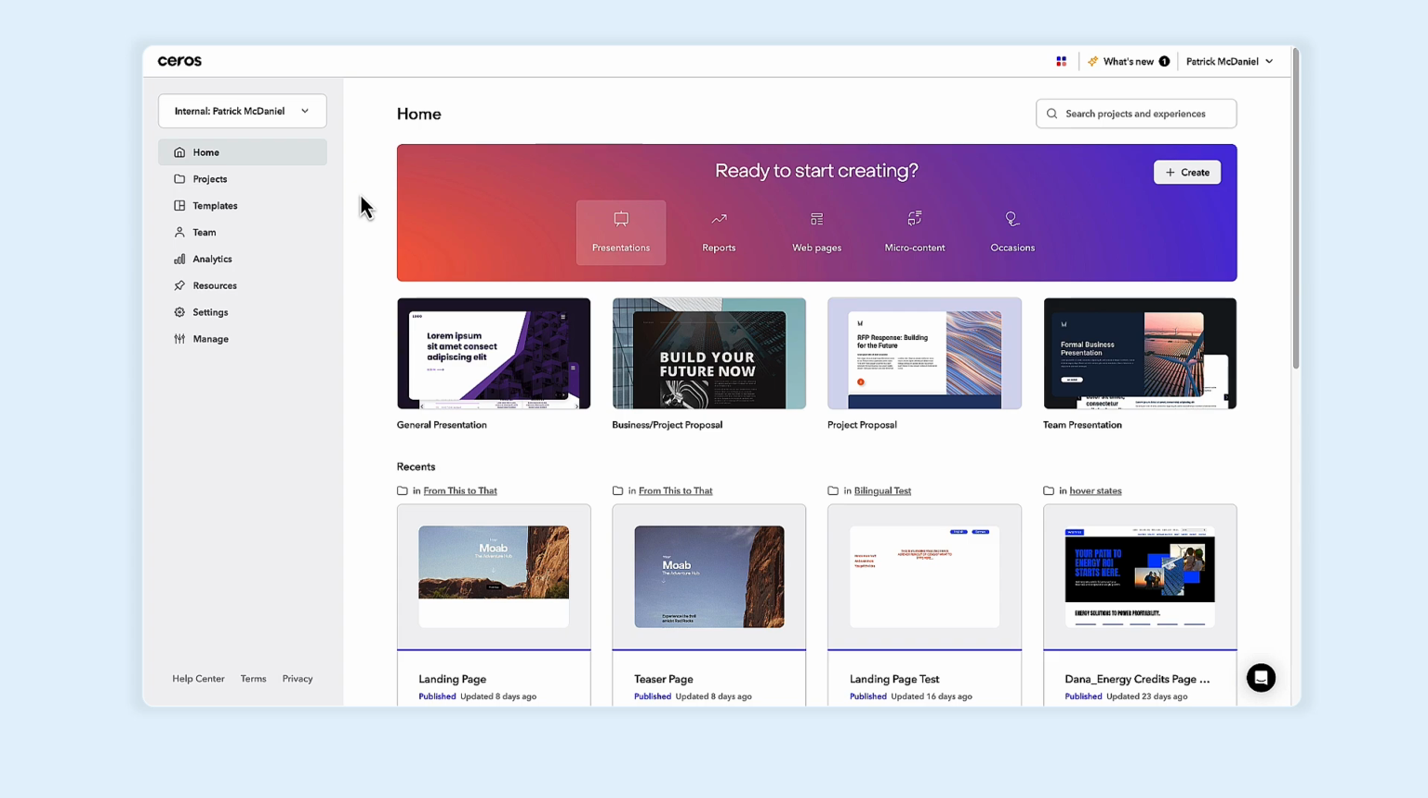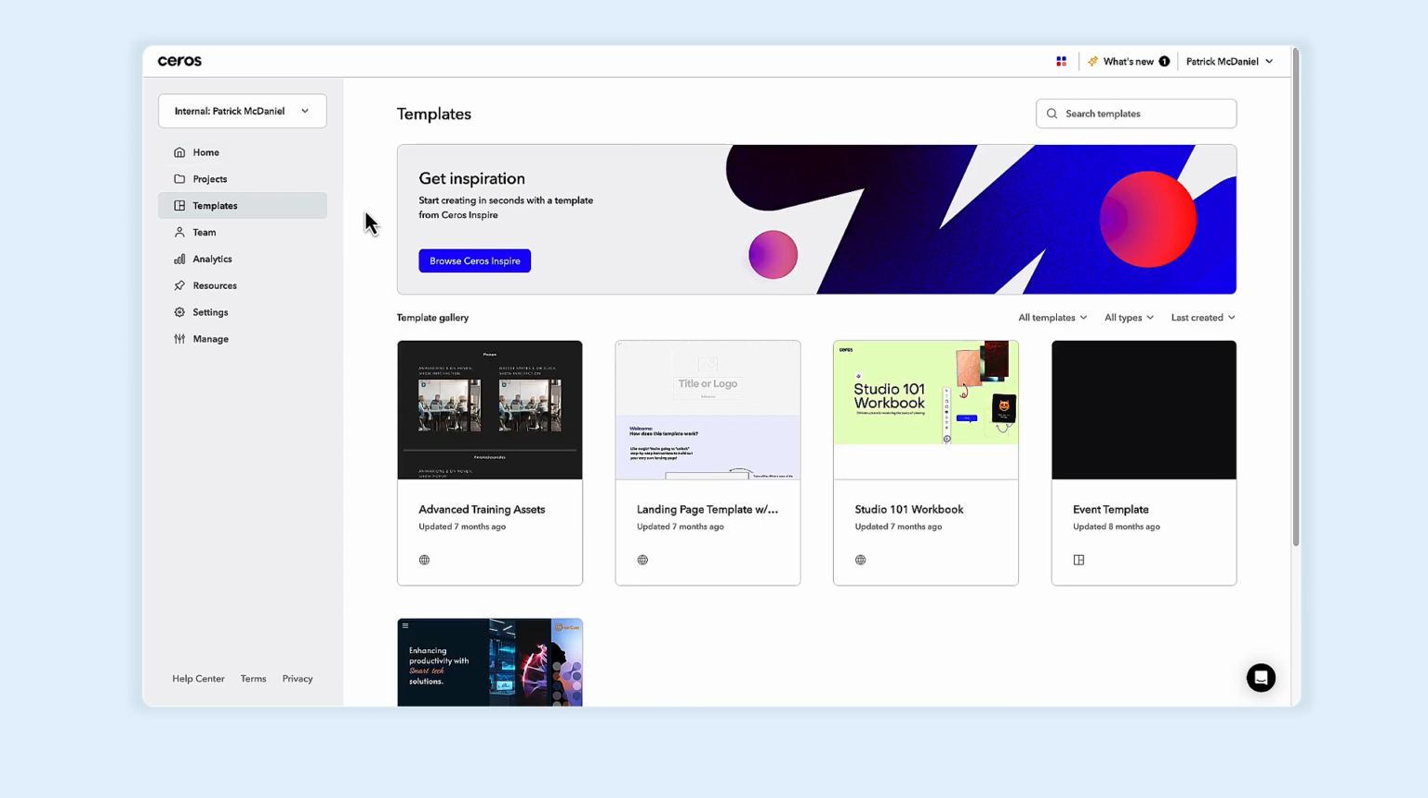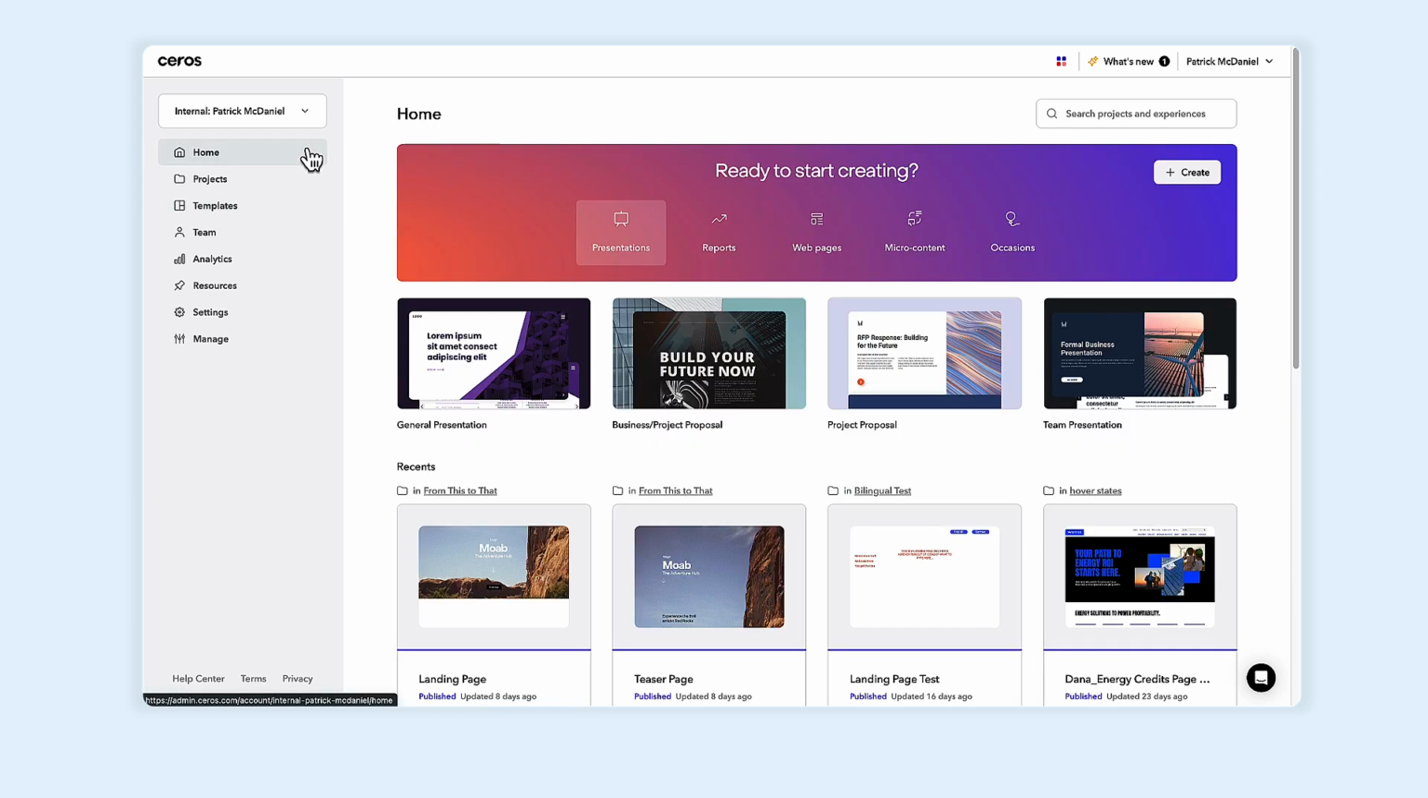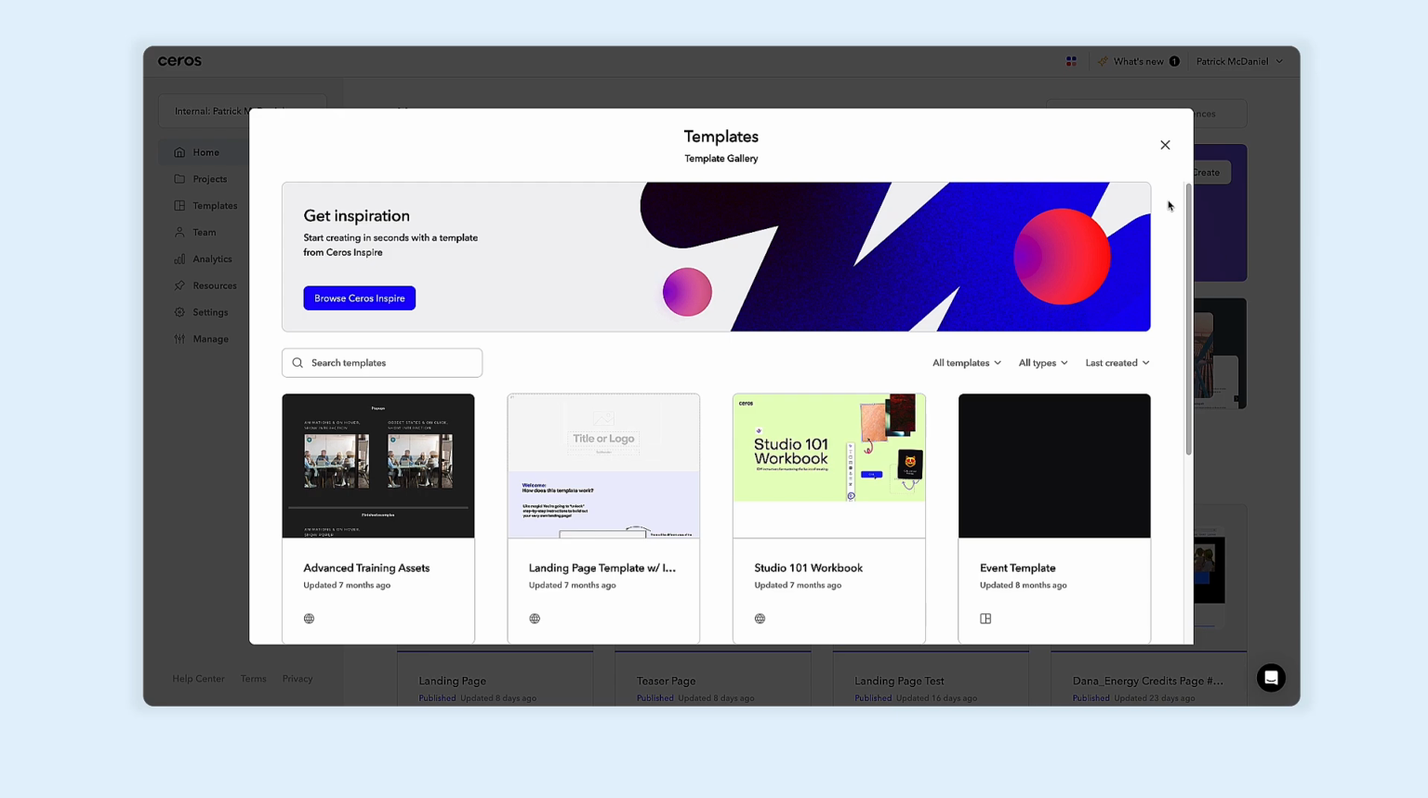To get started, you can head over to the Templates tab in the Ceros admin panel, or from your admin homepage, you can select the Create button, then Template to open up a template gallery window. From here, you can search and organize templates by date, name, and tags.